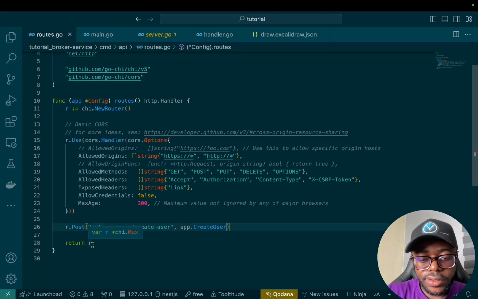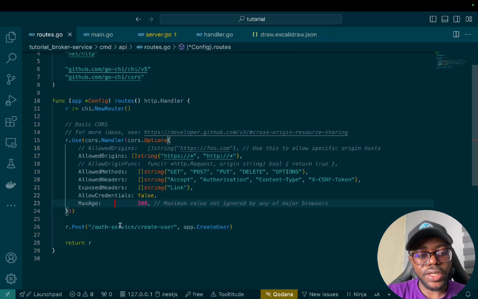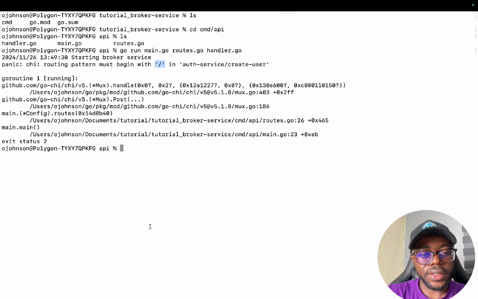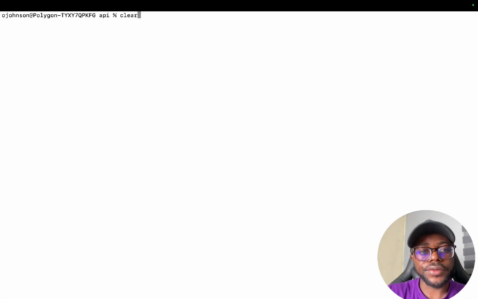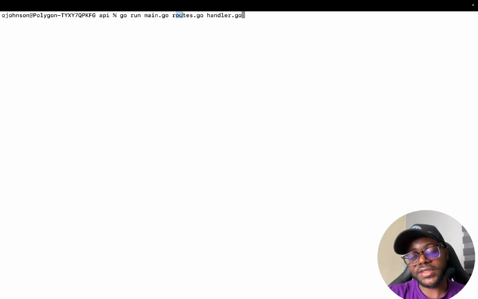Let me add the slash here. That's the error. So let's go back, clear, and rerun. So this is a cumbersome way of running this application in Go, where we are specifying all the files we have here. So we are going to refactor this thing, but this is just the basic to get things off the ground. Then you refactor. That is what makes you a good engineer.